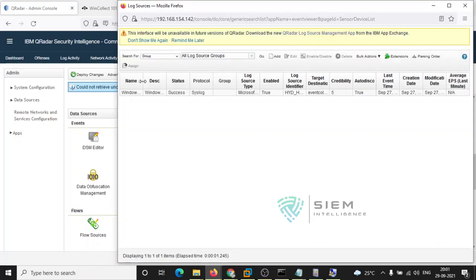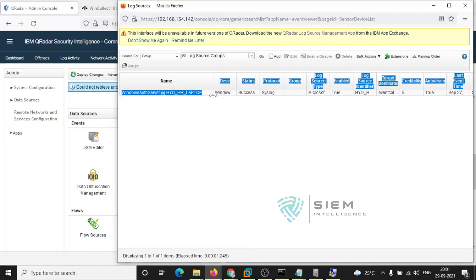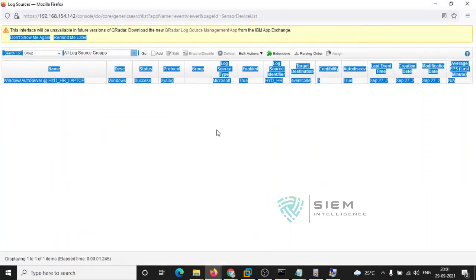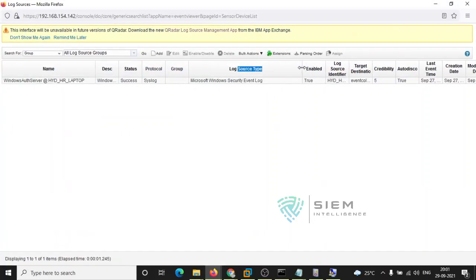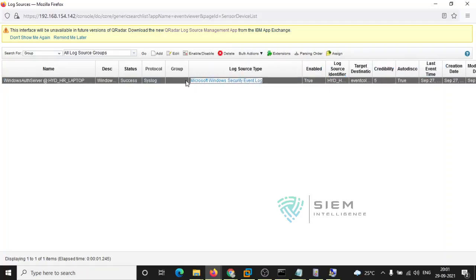See, this particular system got automatically understood, and the identifier is HYD HR laptop. Already I told you, on the basis of this only it will detect. And the log source type, if you see over here, the type is Microsoft Windows Security Event Log. This is what is called DSM. This type gives the DSM model. Okay, this is a Microsoft Windows Security Event Log DSM, and the log source identifier is HYD HR laptop.